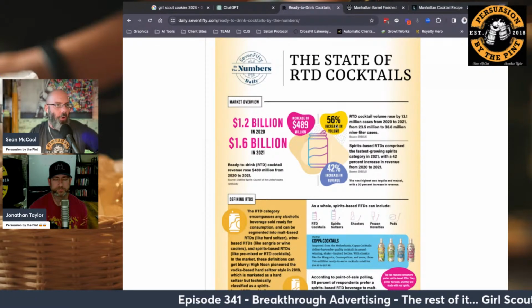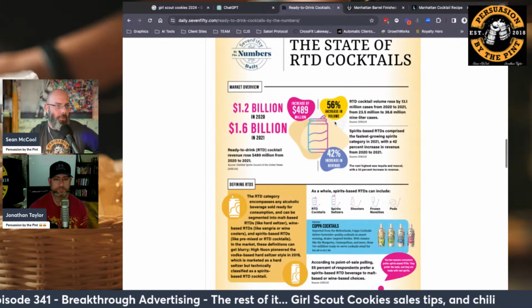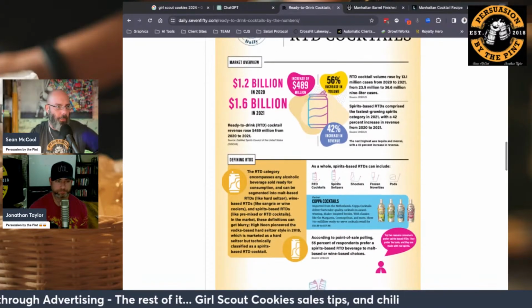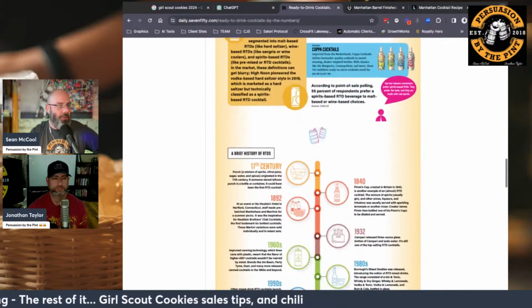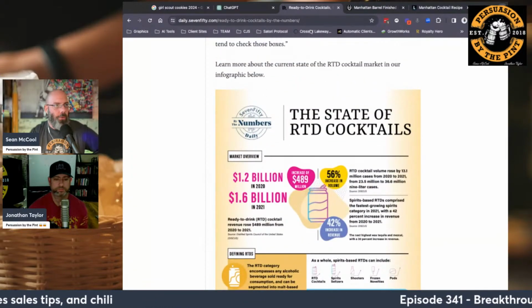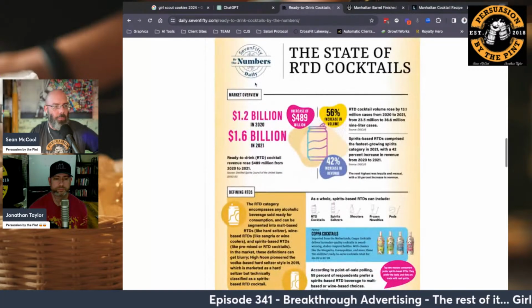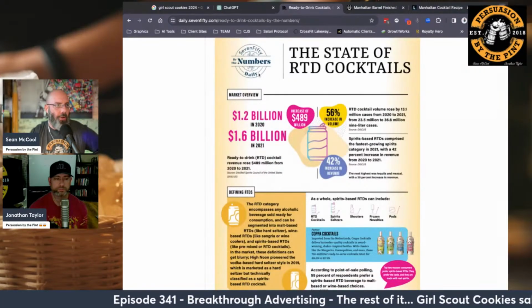There was a 56% increase in volume from 2020 to 2021. Some of that could have had to do with the pandemic, people at home, not drinking at bars, but it's continued to rise. It's a huge market. It's over 2 billion now, I think is the last thing I saw that was more recent. So it's a $2 billion industry.